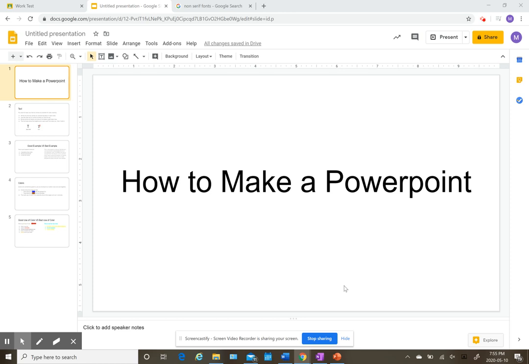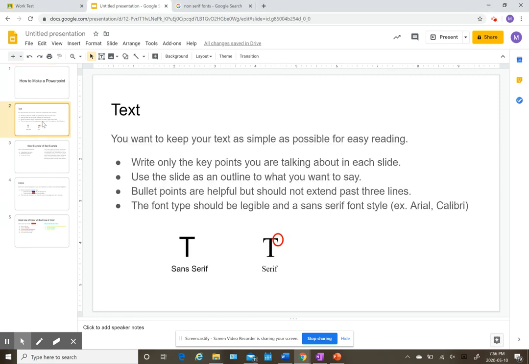Okay. So this video is how to make a good PowerPoint. I'm going to go over just a couple things that'll make your PowerPoint look appealing and visually easy to read. So one of the first and main issues that a lot of students have when making a PowerPoint is the text. You want to keep your text as simple as possible for easy reading.